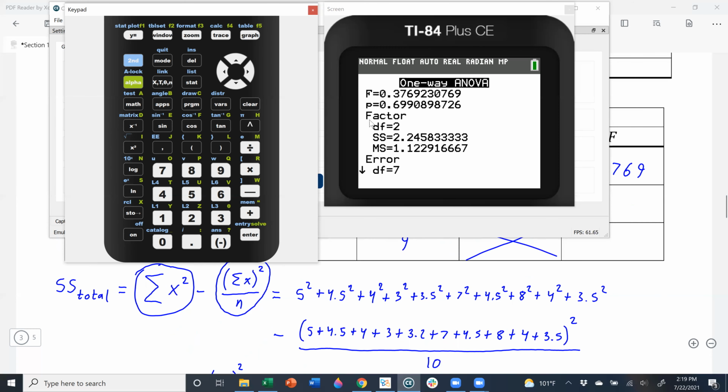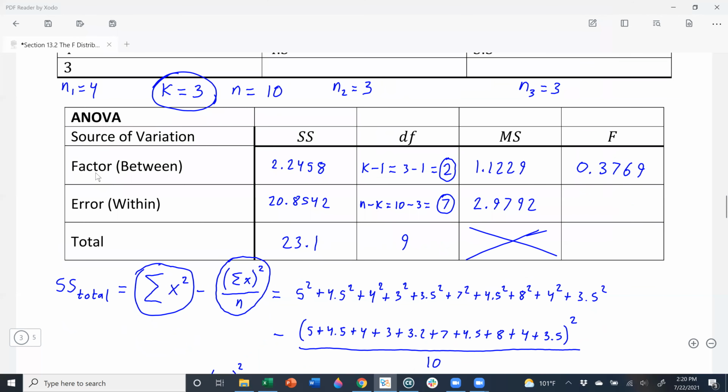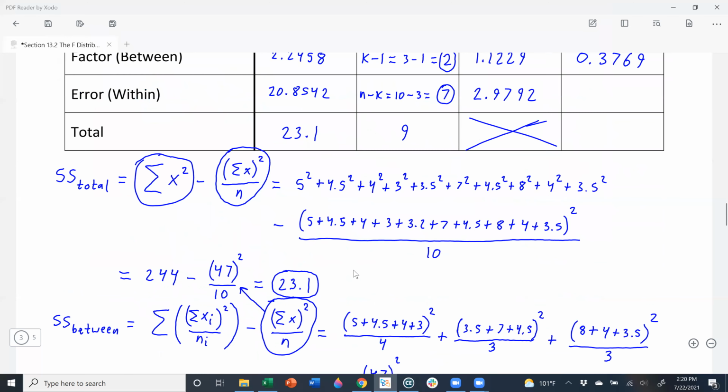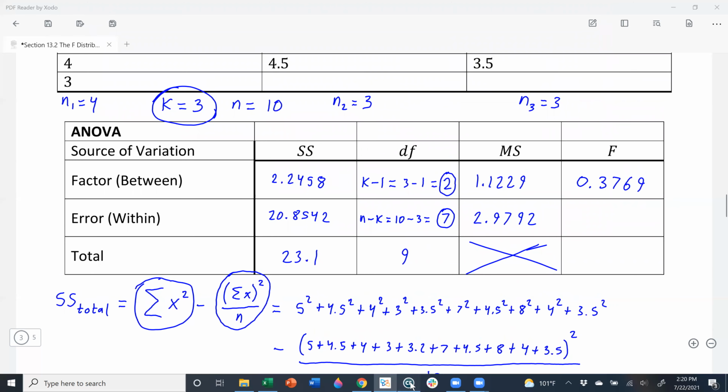Okay, so let's look at this. Notice that it has factor, and then it lists some things here, and then there's going to be another list under error. Okay, and that's why I wanted to say a lot of times the factor, that's the between part, but it's usually called factor with technology. And then for the error, that's the within part. So the error is usually what it's called when you're using technology. Okay, so we did all the calculation down there. So let's just compare and see that our calculator is giving us the same.